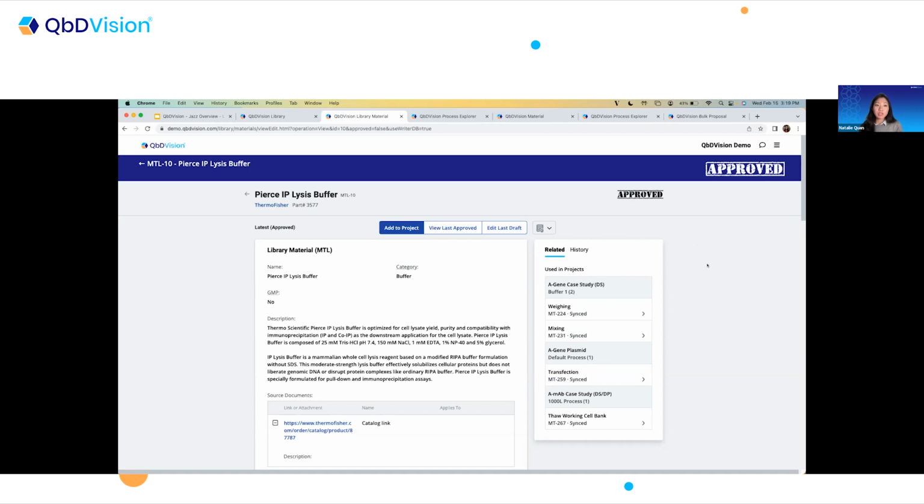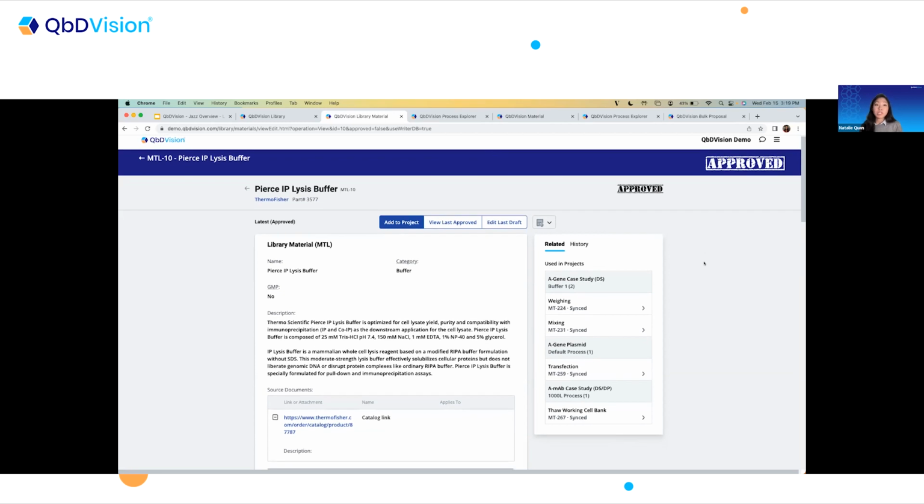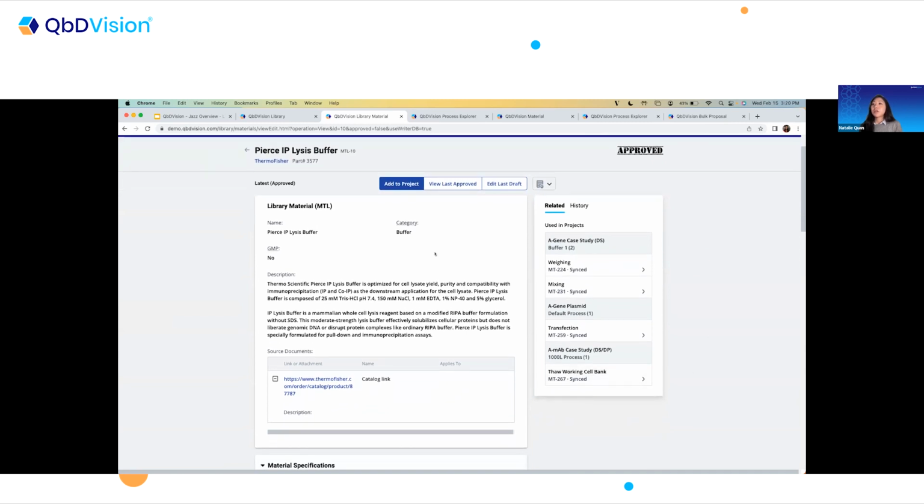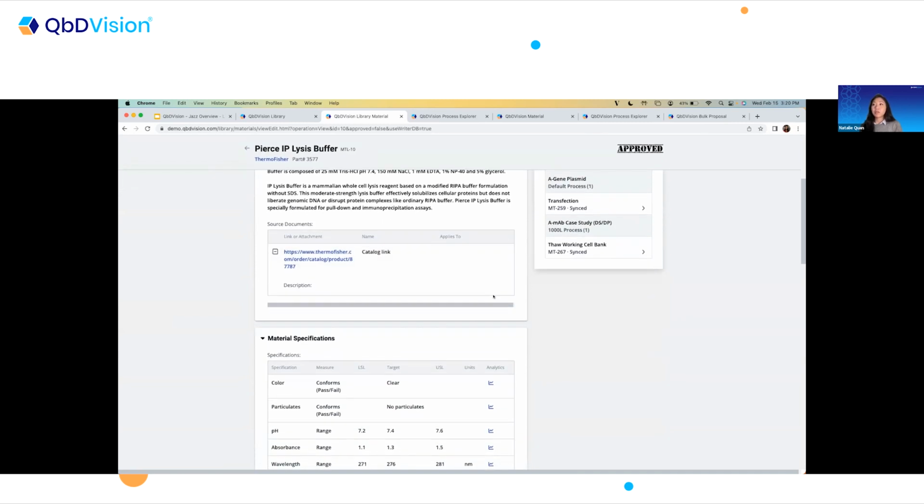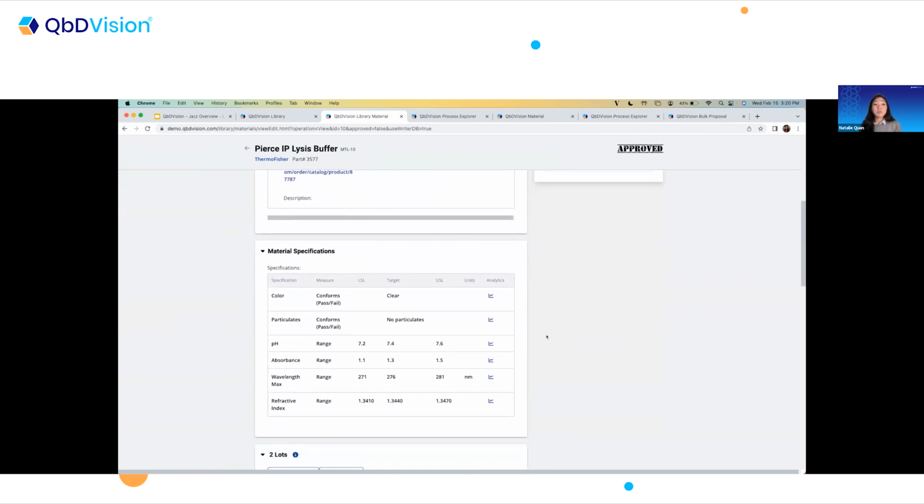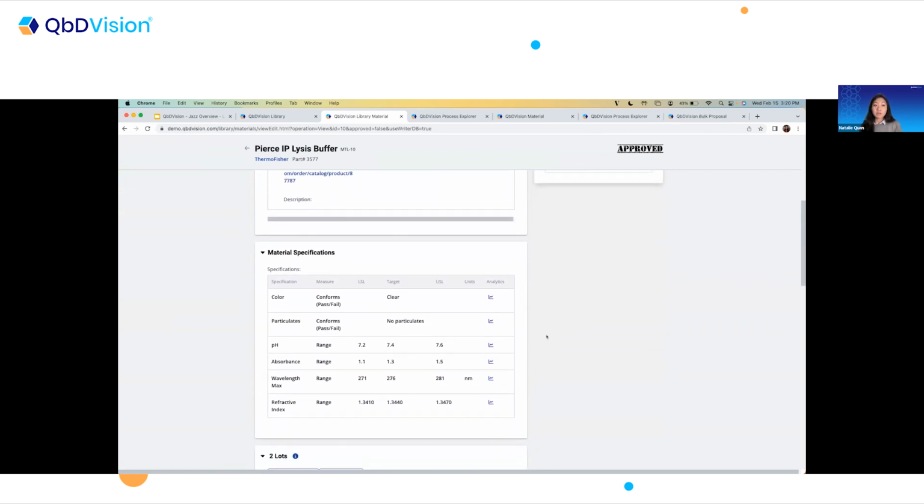So it looks really similar to the material record that you know today. However, it has some different sections because, again, the library material record is meant to capture information that's intrinsic to the material and defined by the supplier. So you can see you have the about section over here. You can add your source documents. This is a new section, the material specifications. And again, this would be the specifications that are defined by the supplier.